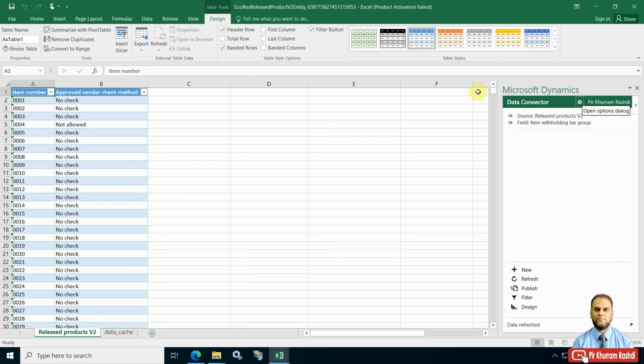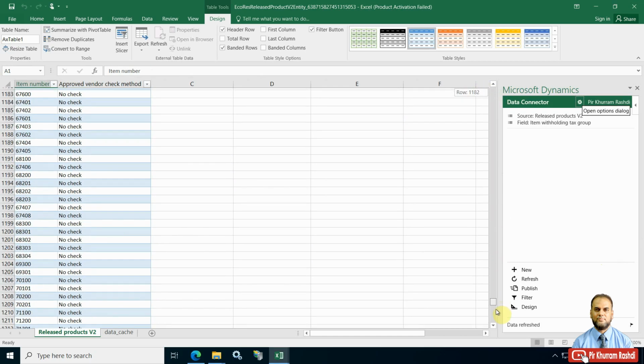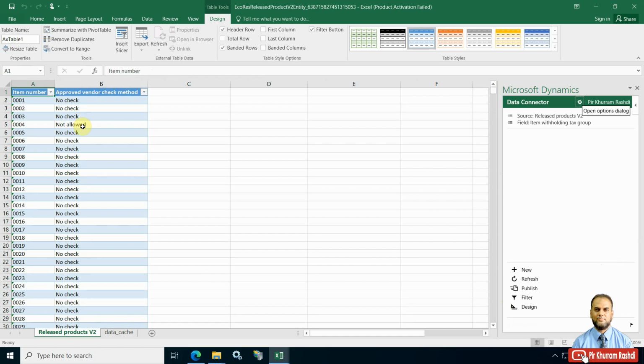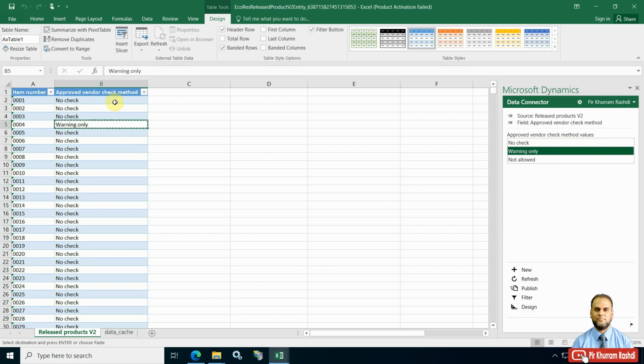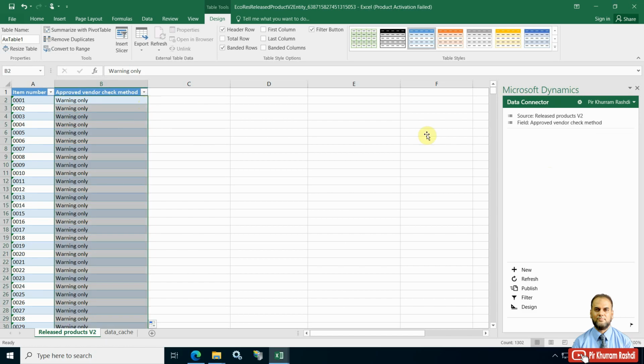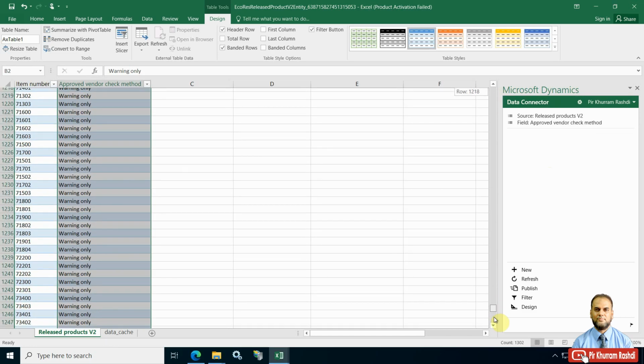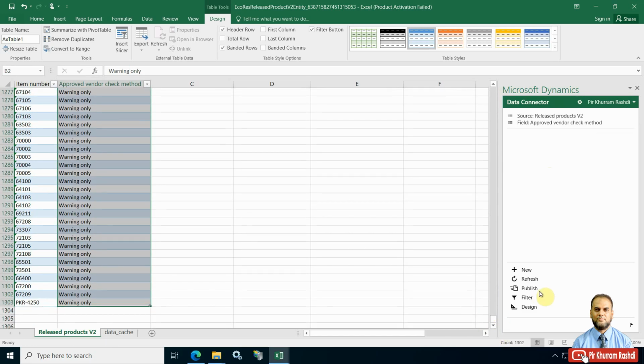Okay, so now you can see, if you want to update in bulk that no item should be allowed or it should be with the warning, on the drop down the values are also shown on the right hand side. To start with, I would suggest to start with warning only for all the items. Just select this value and just double click this to copy for all the products. Alright, and then you can publish it.